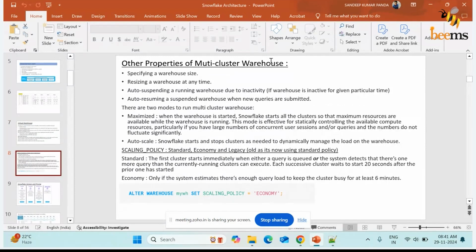Other properties of a multi-cluster warehouse: specifying a warehouse size, resizing a warehouse at any time, auto-suspending a running warehouse, and auto-resume. These are the two things they will ask in interviews also: why are we going to use a multi-cluster warehouse, what is the main advantage. Resizing and specifying a warehouse size is fine, but auto-suspend and auto-resume save a lot of time and a lot of pricing for many accounts. Whoever is using Snowflake now normally gives multi-cluster and ticks auto-suspend and auto-resume.